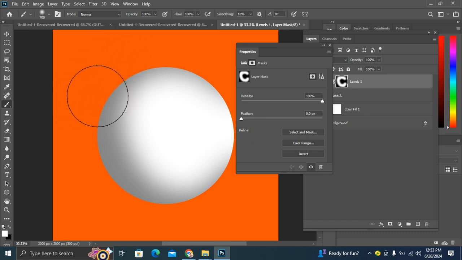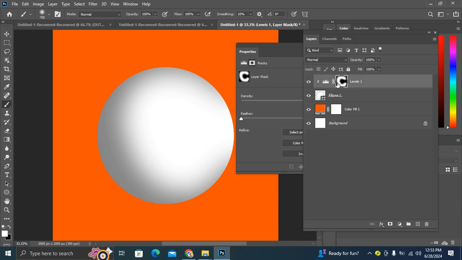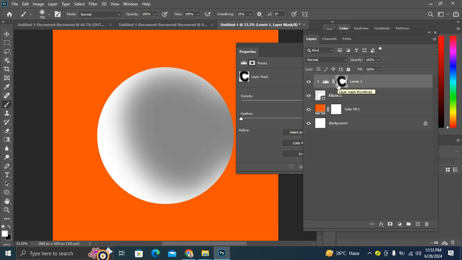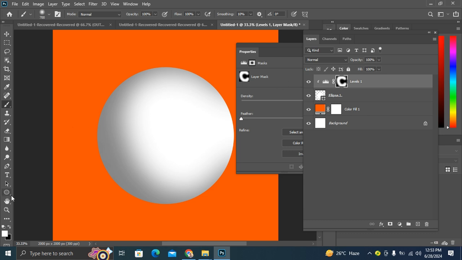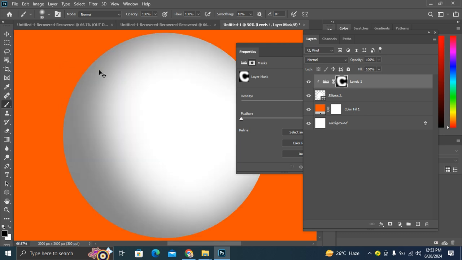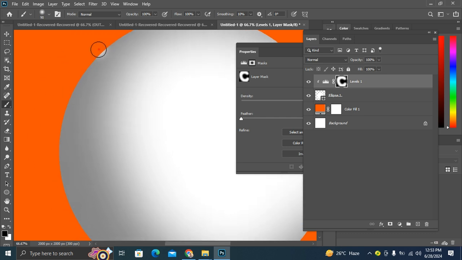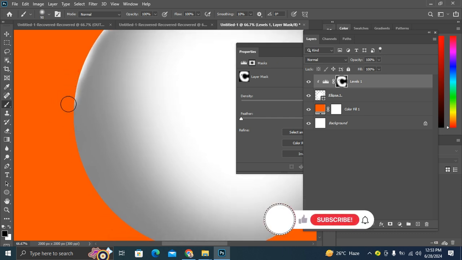So to make it more realistic, you can come back here to the levels. Let's invert it again. You can come back. You come here. Let's change it. Invert it again. I want to see. Give it here a smooth whitening, smooth light effect.